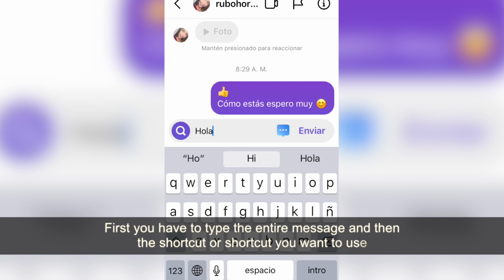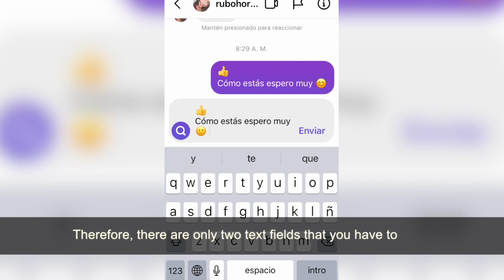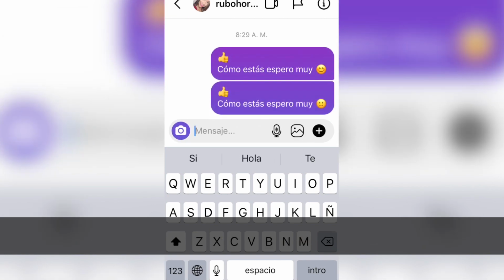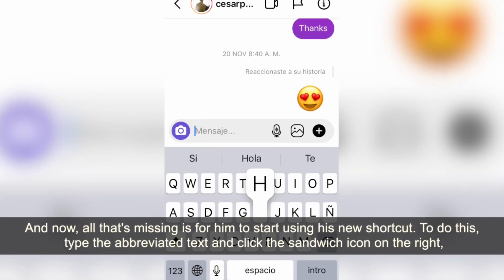First, you have to type the entire message and then the shortcut you want to use. Therefore, there are only two text fields that you must fill in. And now, all that's missing is for you to start using your new shortcut.